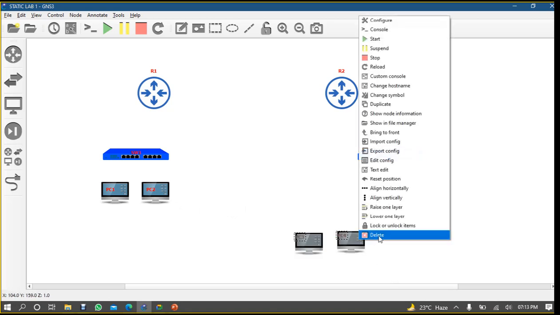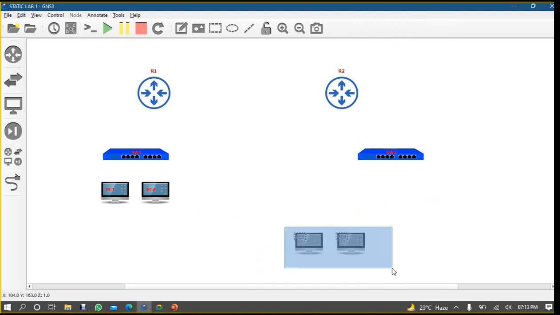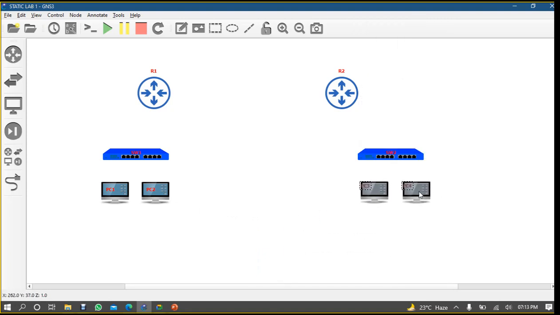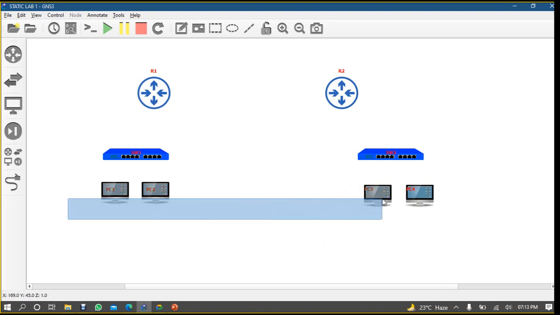PC 3 and 4 you can put it here with this switch, and then again you can align.